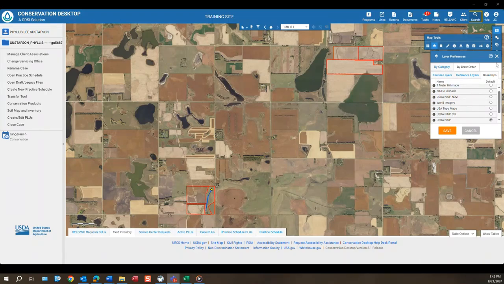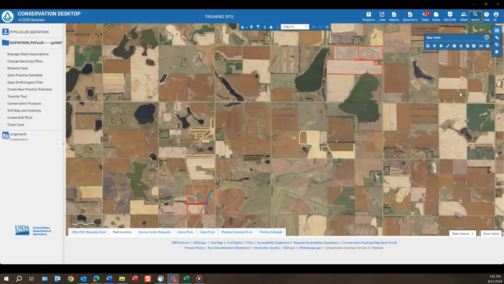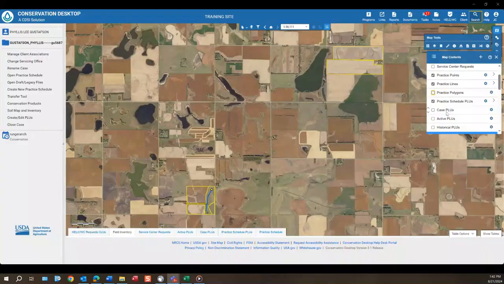As I mentioned, once the layer preferences are established here, I can quickly turn on and off what layers I see on my map using map contents. Likewise, active PLUs are not visible by default. Again, if I had this visible by default, this would try to redraw every time and it would take significantly longer. However, because I've made active PLUs available in layer preferences, it's listed here and allows me to turn it on and off at will once I get to a zoom scale that I'm actually working in.